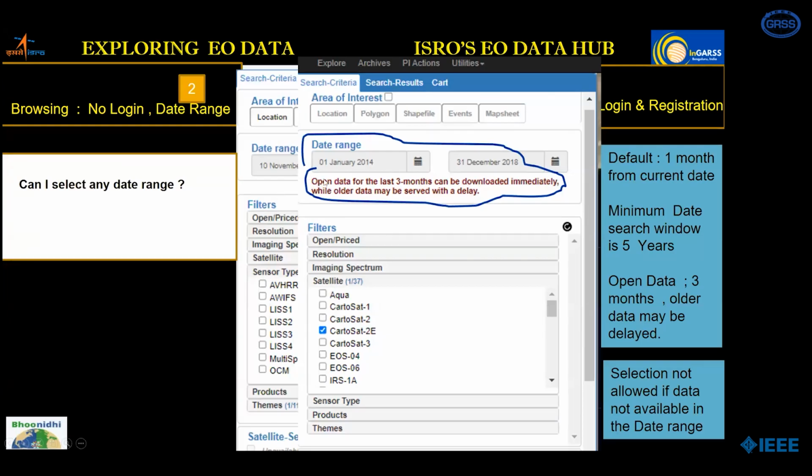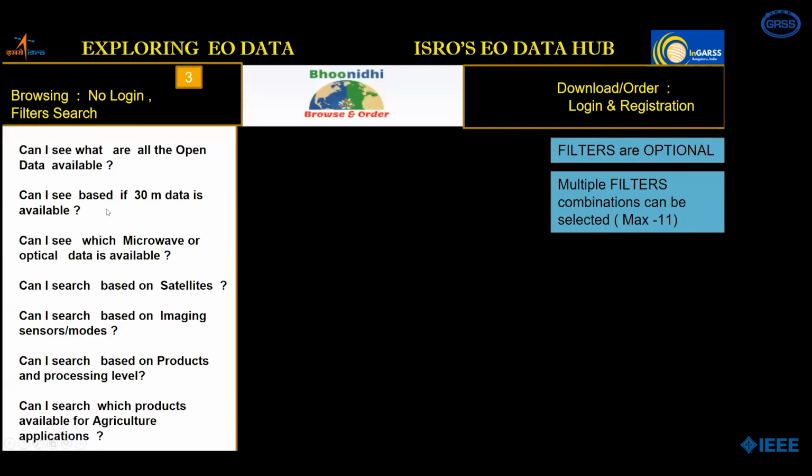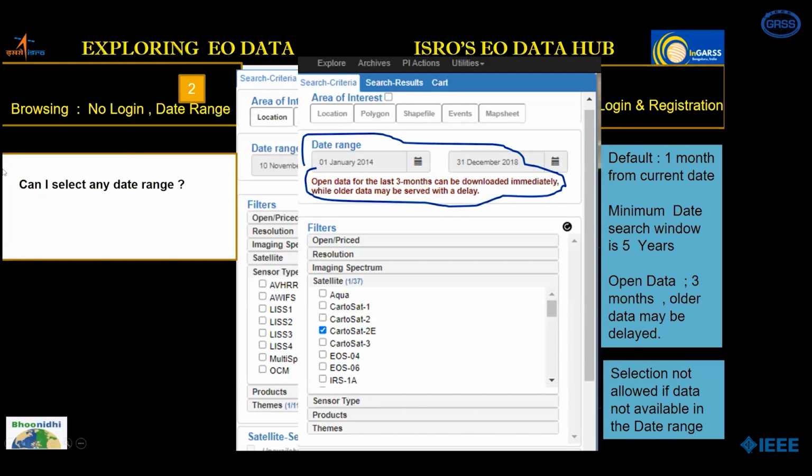Then coming to the date range. Can I select any date range? By default, if no date range is given, one month from the current date is shown. Otherwise, the date range can be a maximum of 5 years. This is a constraint we have put, but you can always go beyond 5 years by changing the start date and end date. For open data, 3 months is shown by default, and older data can be made available with a delay. If there is no data available in whatever date range you put, it will not allow you to select any of the datasets.